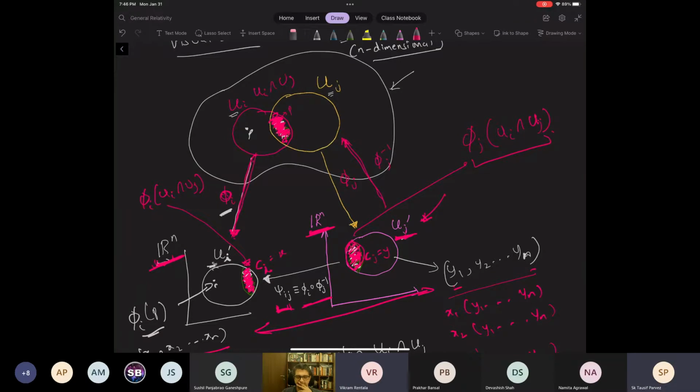Sir, does the topological space have to be Hausdorff for this to be a manifold? No, I think you can define manifolds which are not Hausdorff, but we will generally be working with Hausdorff manifolds. So we will assume the property of Hausdorff.